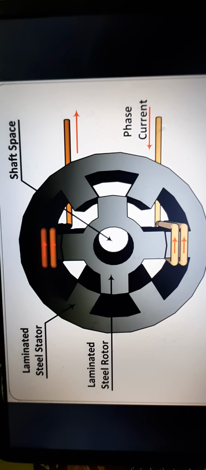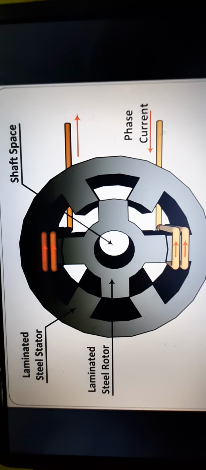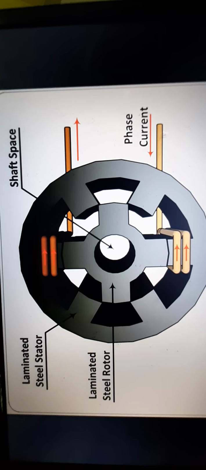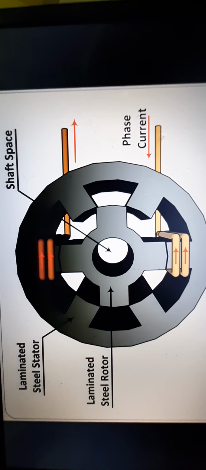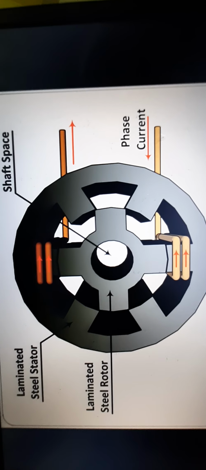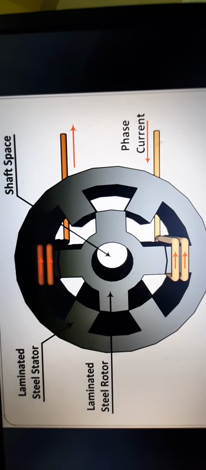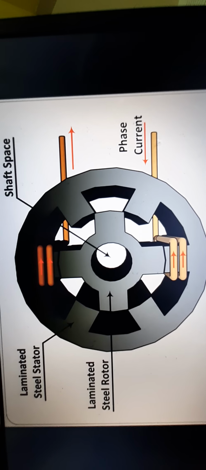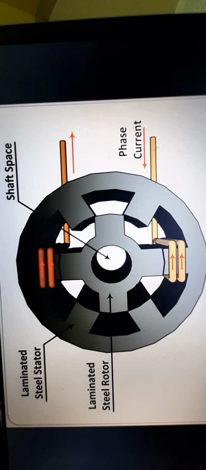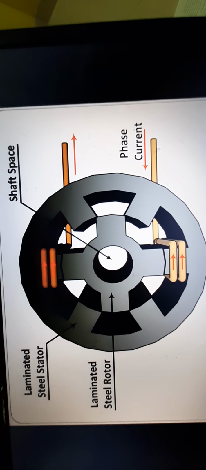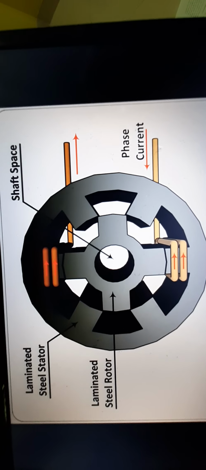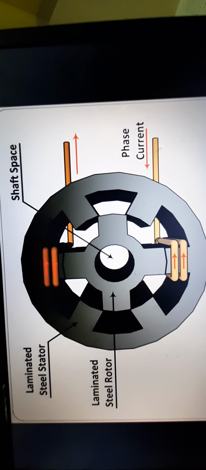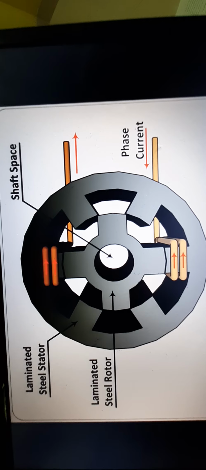Till now I have described the stator core and rotor core part only. Now the winding is placed only on the stator part. The rotor part does not consist of any winding. Only the core material is placed on the rotor, and the stator core slots are wound with electrical winding.